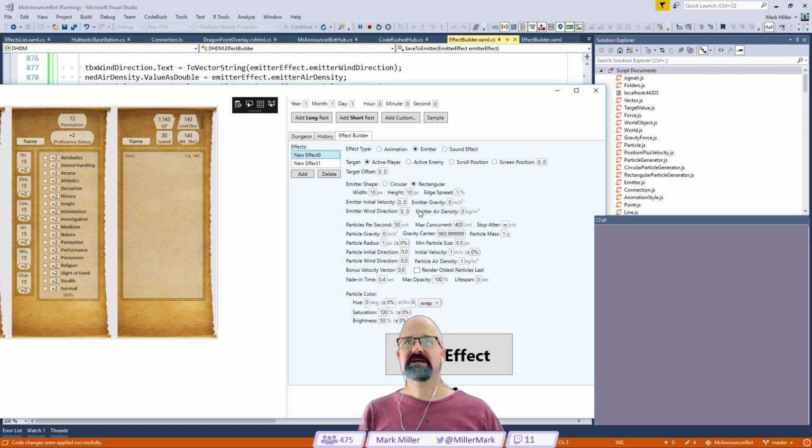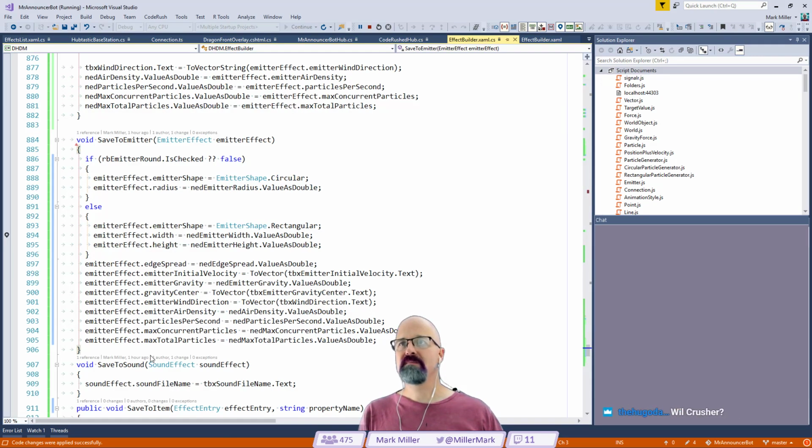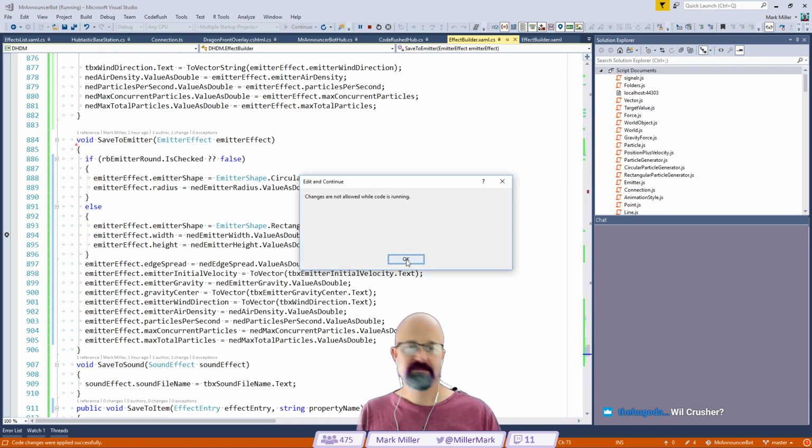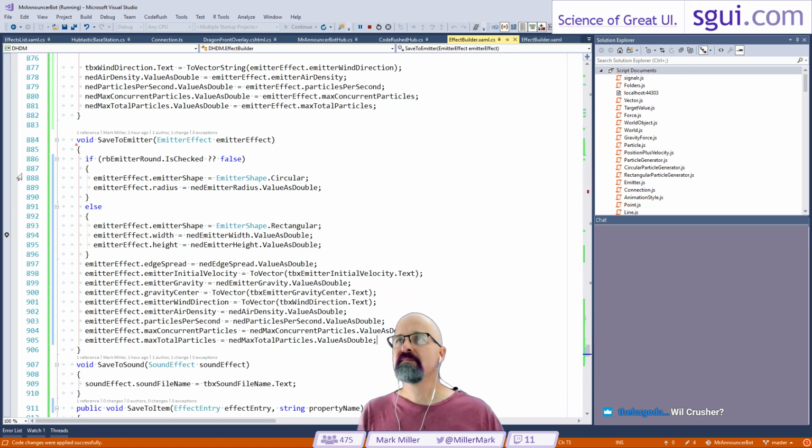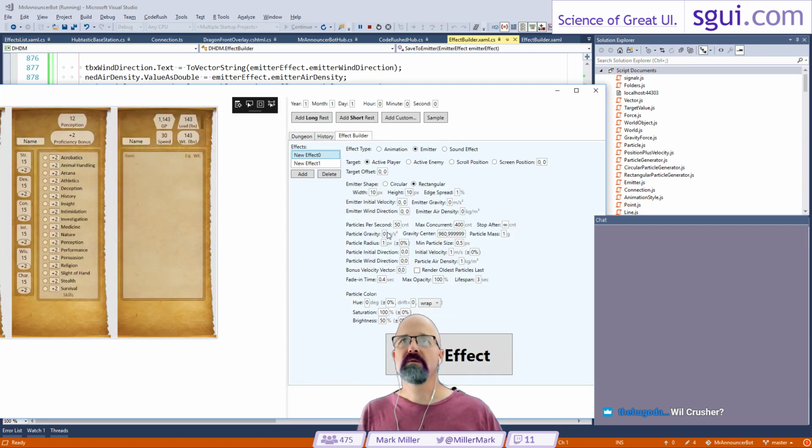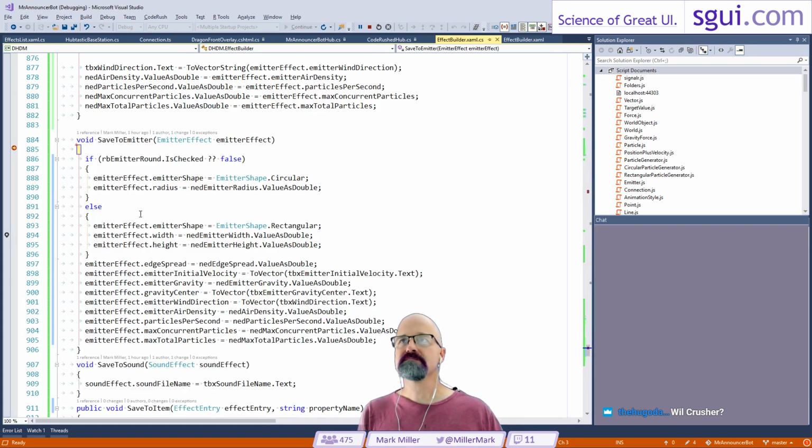Particle gravity is next. Gravity center, gravity mass for the particle. So let's come over here. Will Crusher, ask Hugo Doll. Okay. Let's see here. We want to say particle gravity.